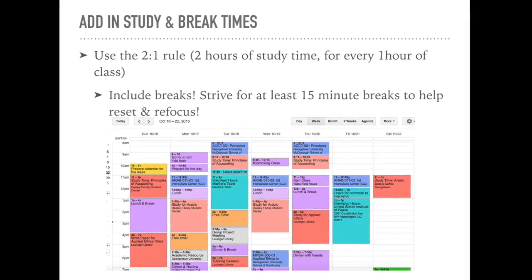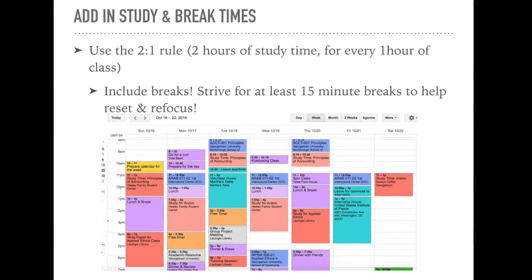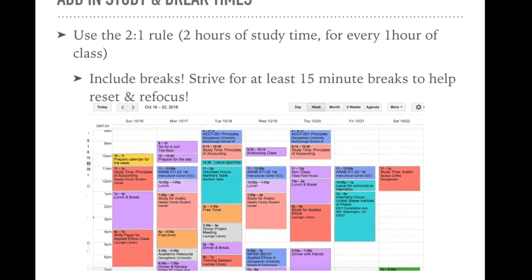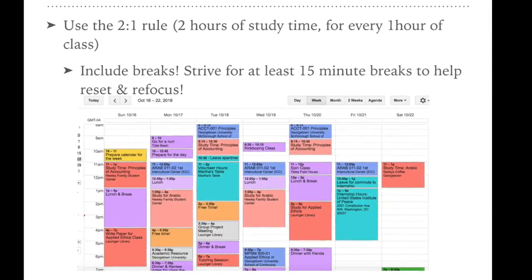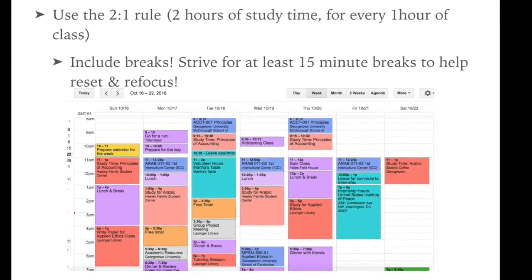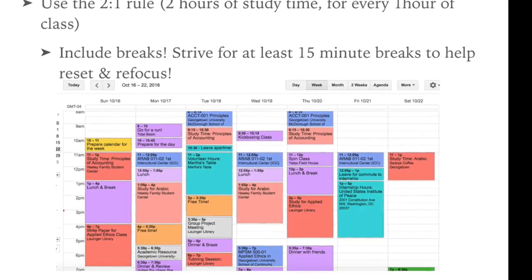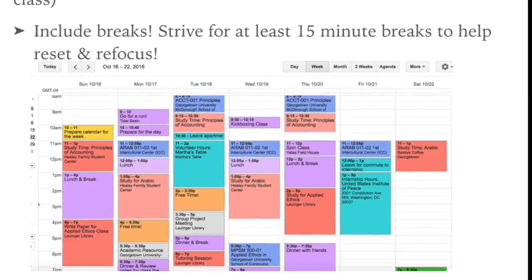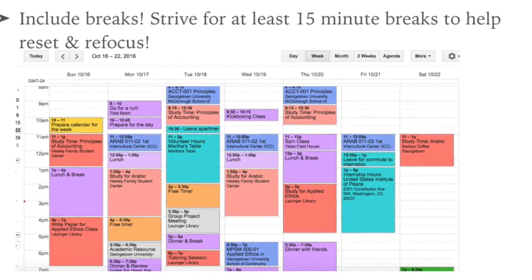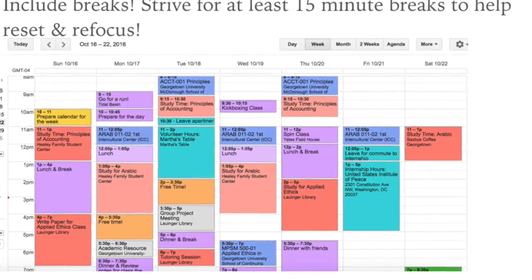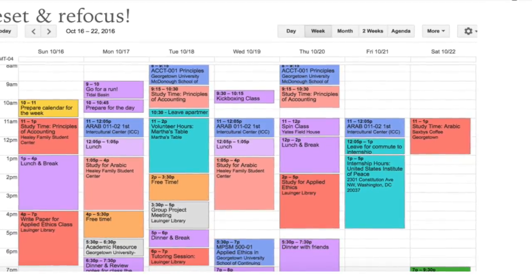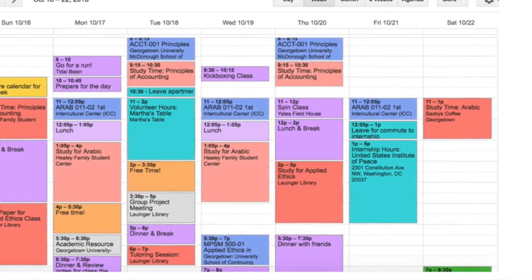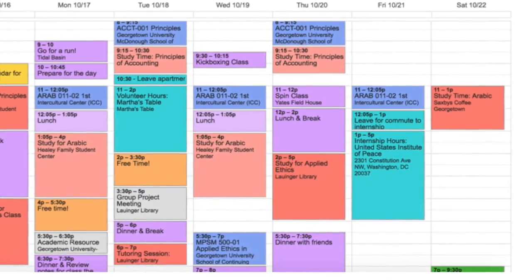It's important to account for study time in your Google Calendar in order to establish good study habits. Part of having good study habits includes the use of breaks. Taking breaks has been found to improve your attention span while studying. Strive for 15-minute breaks to help you reset and refocus on the subject you are studying. You can maximize your time during the week by using breaks in between classes to study. Another good habit to incorporate into your routine is to review notes immediately after a class to help ensure retention and pinpoint any areas of challenge or confusion.